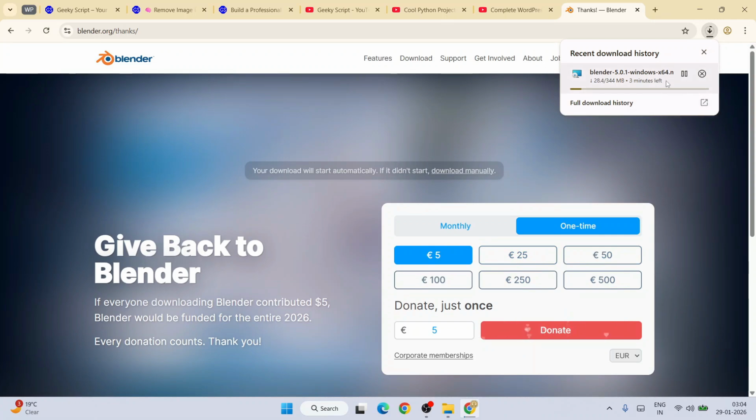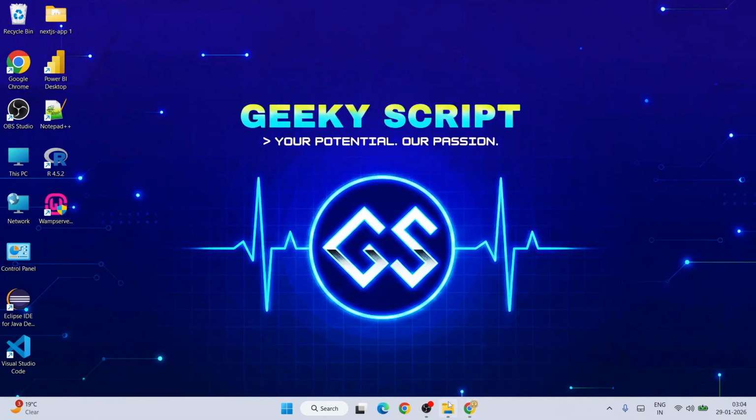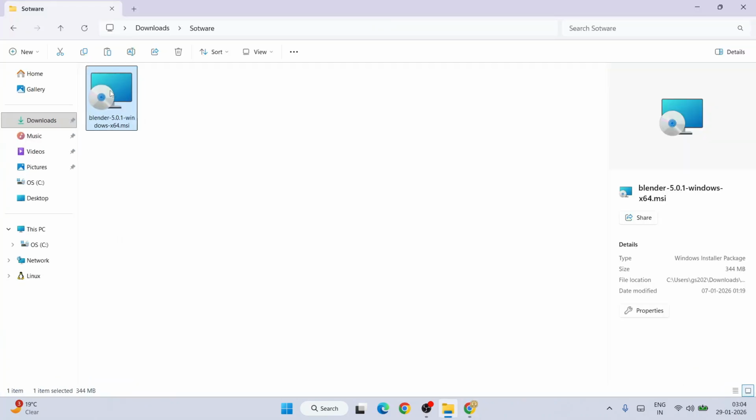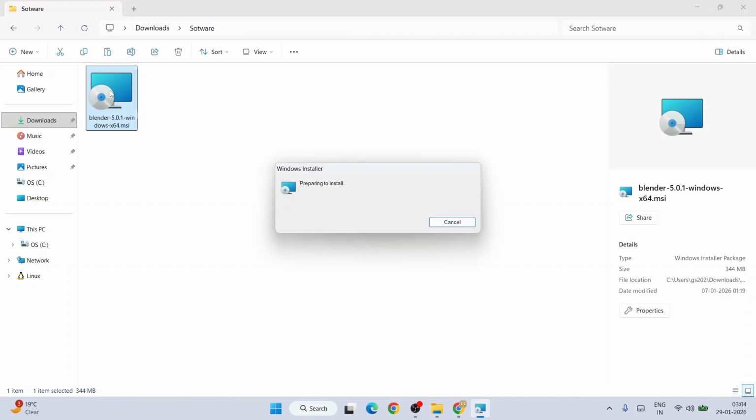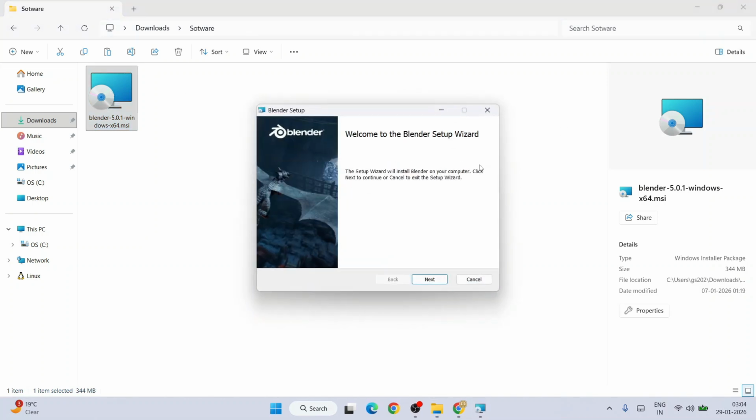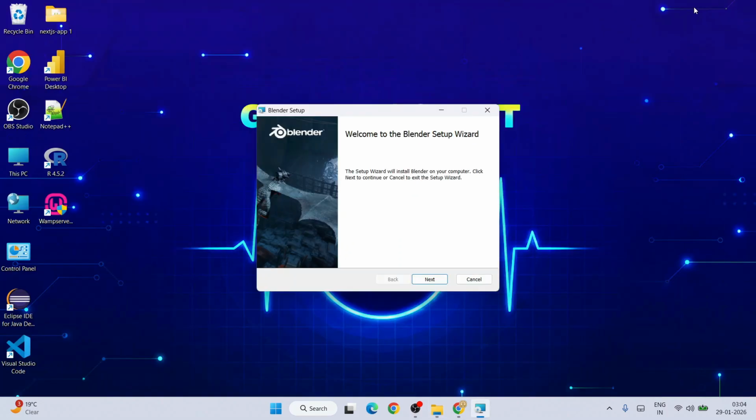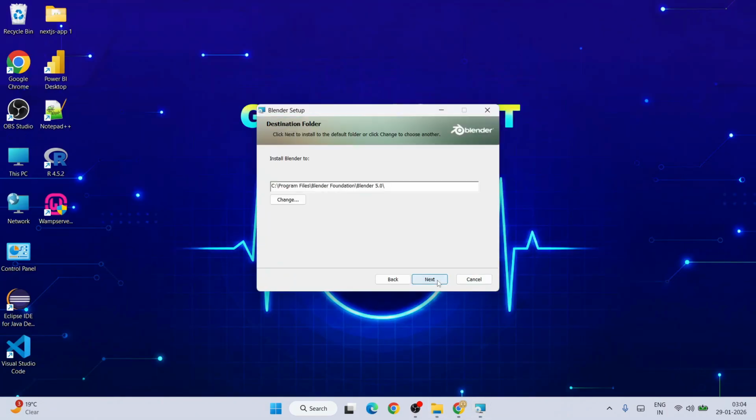I have already downloaded it, so that's why I'm going to cancel this. I'll minimize my browser. I'll go to my download directory, and here you can see Blender has already been downloaded over here. So simply double click on that installer. Welcome to Blender setup wizard. You can minimize this. Just simply click on next over here.